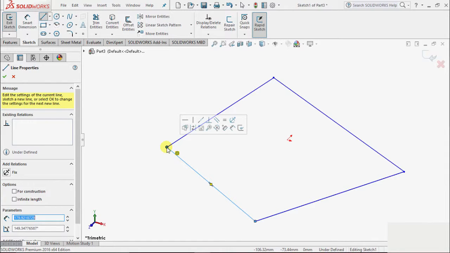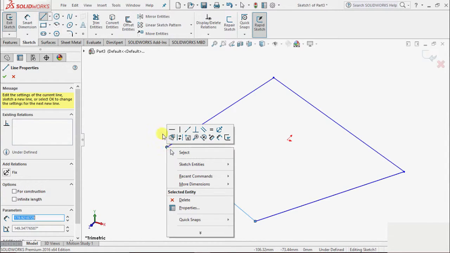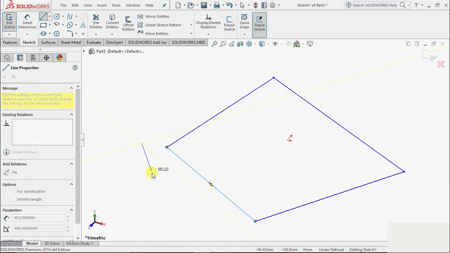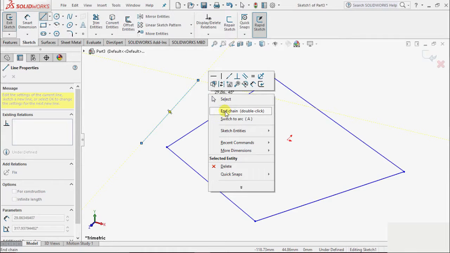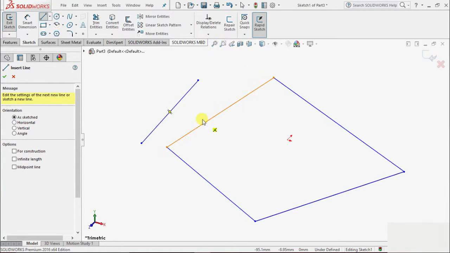Now to exit from this line command, we have some methods. One method is that we can directly press the escape key from this keyboard. Another way is that we can right click on this and select this end chain. Okay, we have to do it again. From here I select this line, then I right click and select end chain, or we can double click on this. These are some methods to exit from the line command.